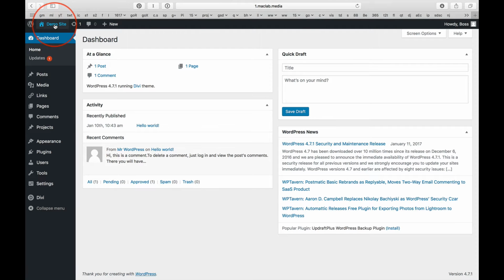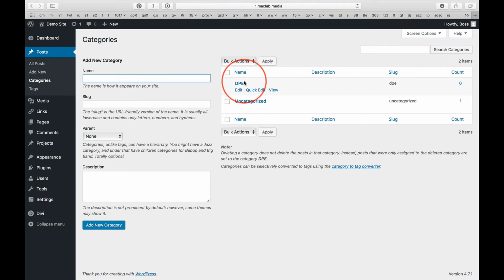So back in the dashboard, the back end of WordPress is called the dashboard. Under posts, there's a section. I'm just rolling over this. The flyout menu shows us categories. Here I made a category called DPE. I could make a category called weekly posts, whatever. I could actually spell this right.